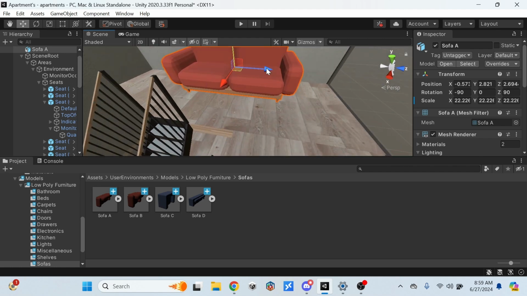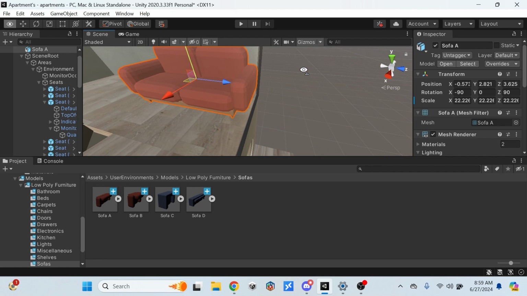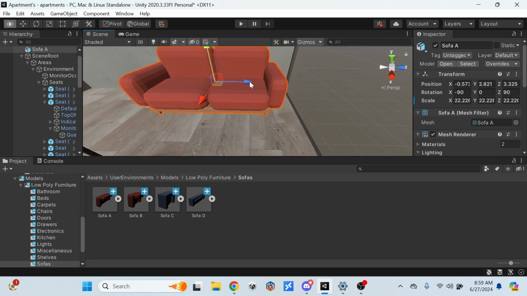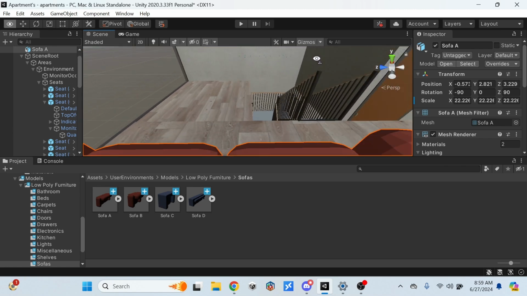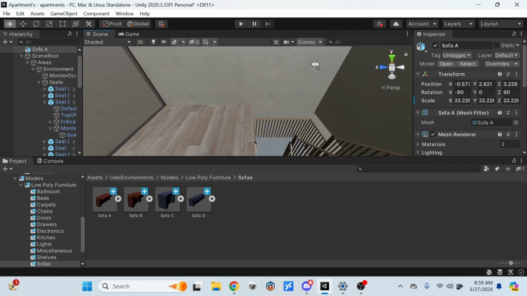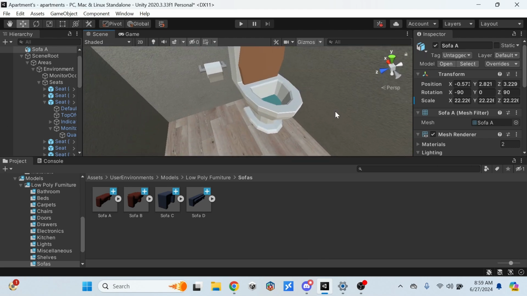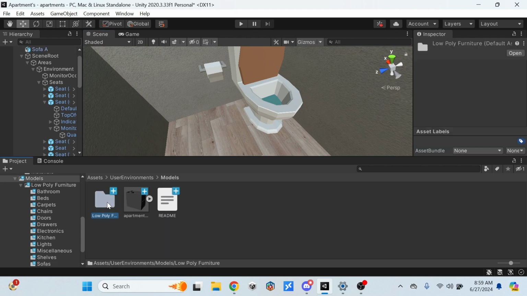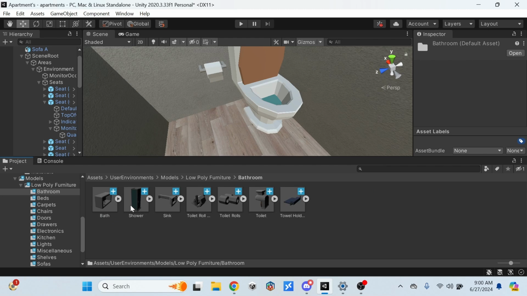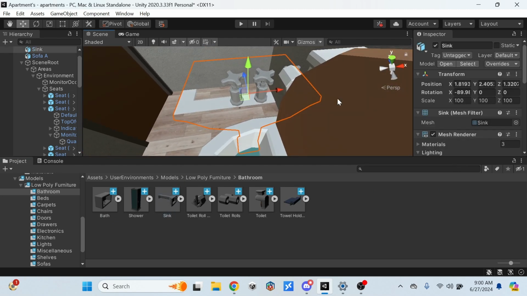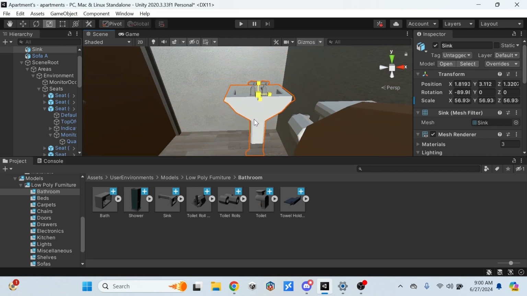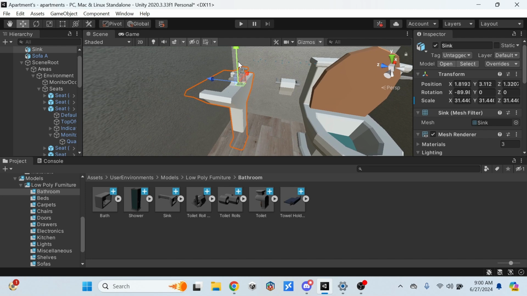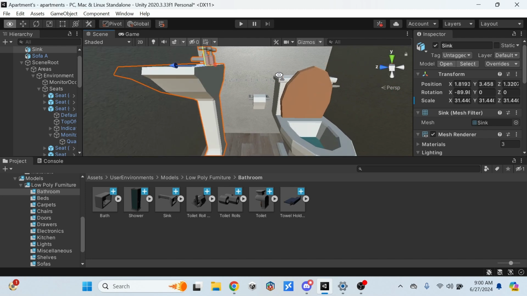Alright, little close there. Let's leave room for maybe a table or something there. Alright, TV there. Bathroom is semi set up. Let's put a sink in here. Scale it down so it looks about right with our other stuff. Or you could copy the scale of the other toilet here or something like that.